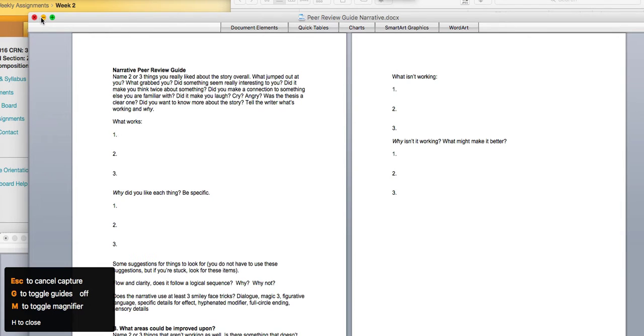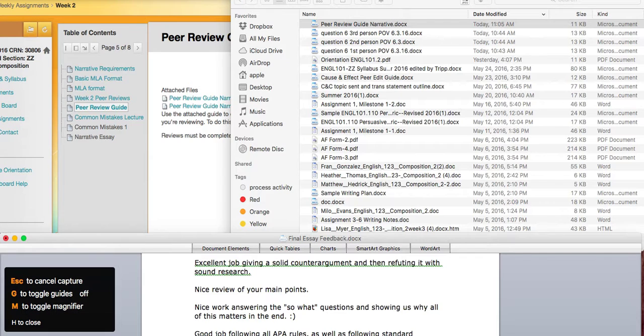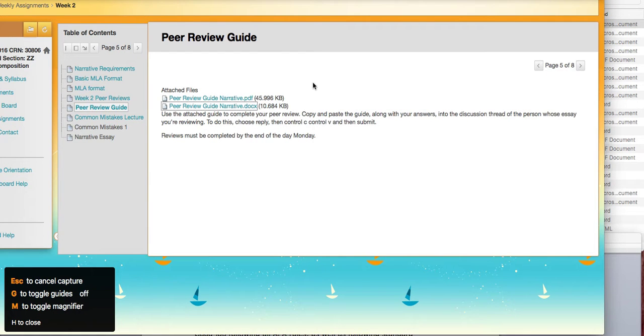That's what a peer review does. So you will complete all this. You will then copy the entire thing. You will, with Control-C, copy it, and then you will paste it into your discussion board thread underneath the person whose essay it is that you are reviewing.